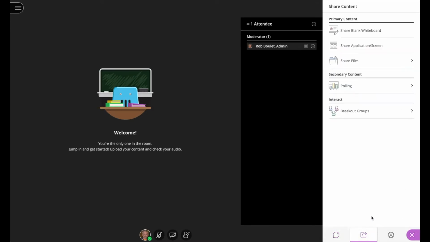Next to the right, we have share content. So we have the share whiteboard, share application screen, share files. You can do polling, and you can do breakout groups. We'll cover a bit of these later in another session.